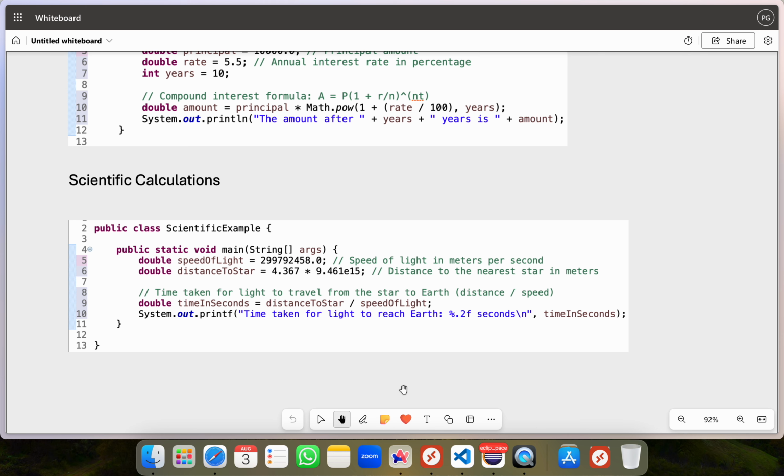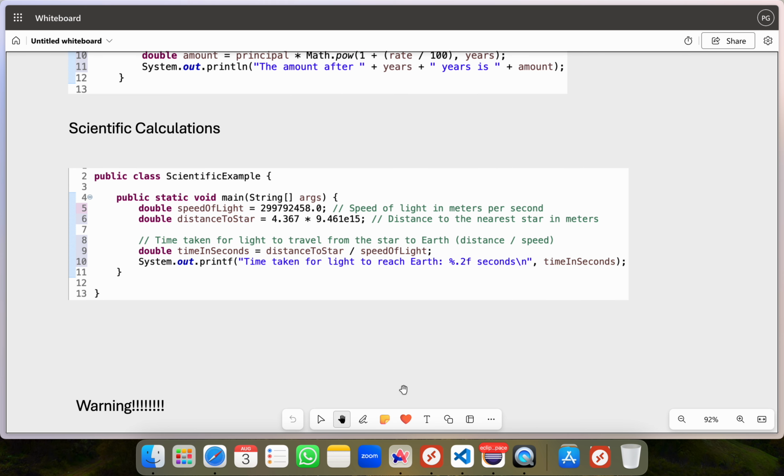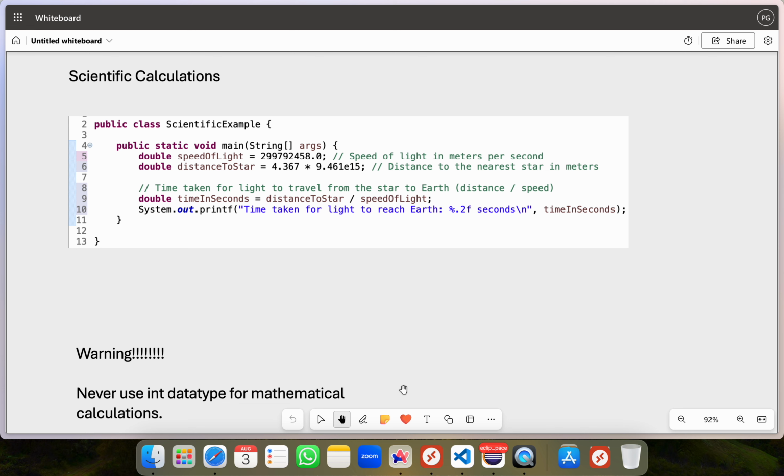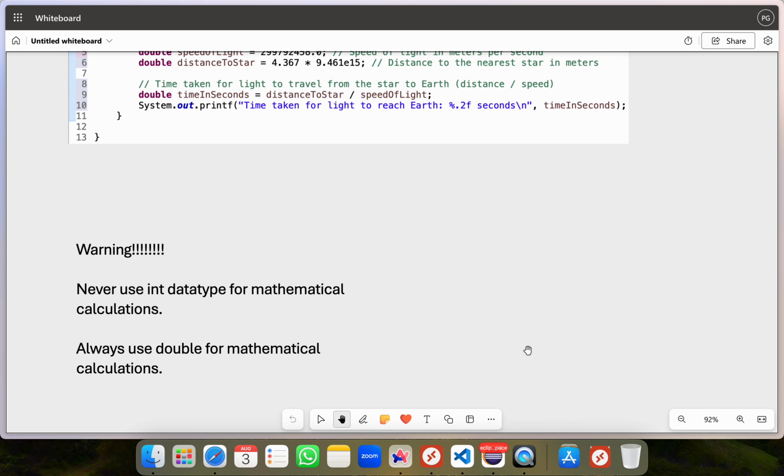And here is a warning that I must tell you right now, that never ever use integer data type for mathematical calculations. Now, you must be wondering why. It's because of its limitations in precision and range. As I have covered in my previous videos, int data type cannot handle decimal values. Suppose if we try to divide 4 by 2, that's perfectly fine and we'll get the desired output as 2. But if we try to divide 5 by 2, the output that we expect is 2.5. But if we try to store this value in an integer variable, the decimal value will be lost.